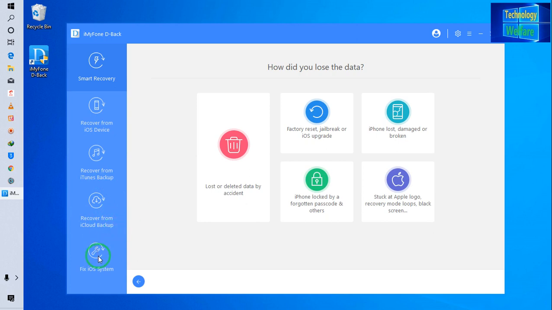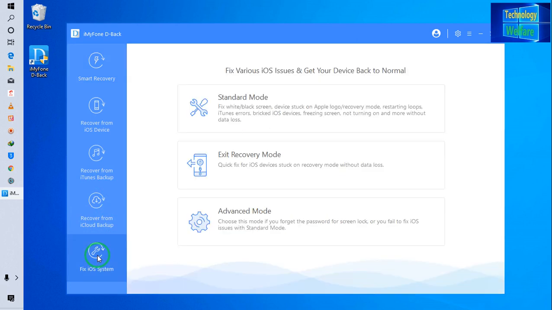On the last one, I will come here: fix iOS system. Just look here at the standard mode. It fixes a white or black screen coming on your iPhone, the device stuck on the Apple logo, recovery mode, restarting loops, iTunes errors, a bricked iOS device, and a freezing screen, all without data loss.